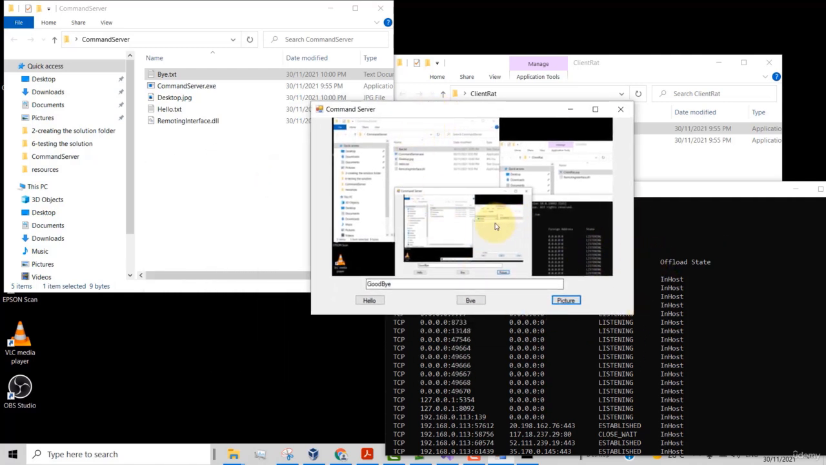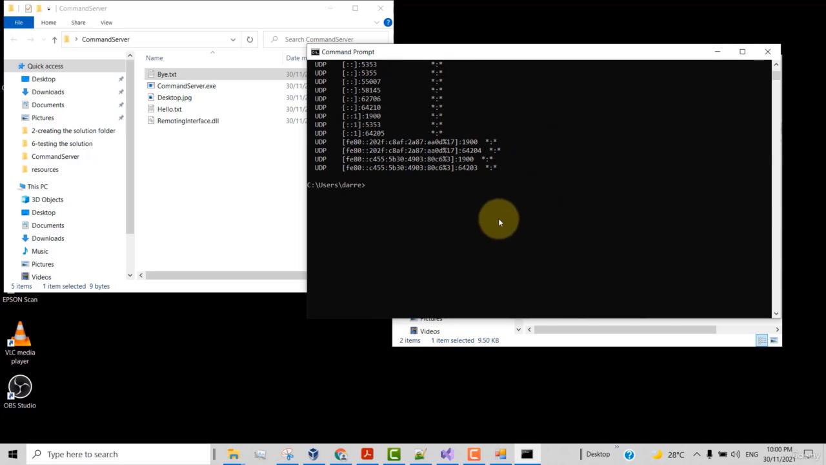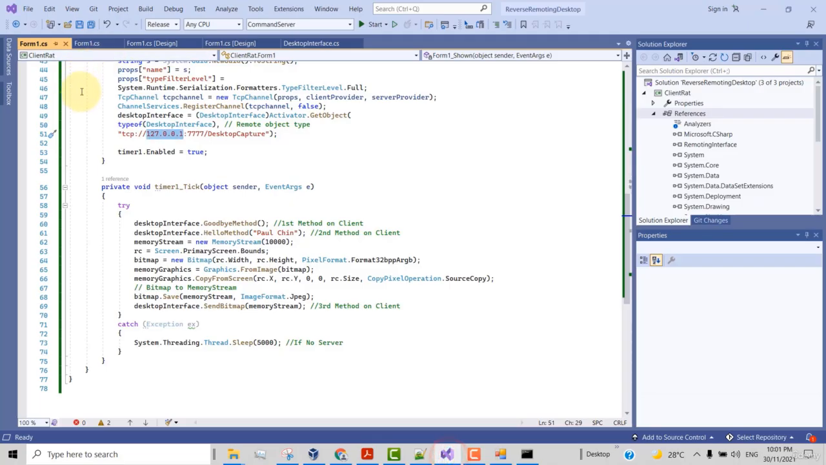So if you have a separate computer or you have a separate virtual machine, you can put your client in the virtual machine, and then the client will try to connect back to this machine, and then you can capture the desktop of the client. But before you do that, you have to make sure that you find out what's the IP address for this machine, and then change the IP address in your code over here. This IP address should be the IP address of your machine here.